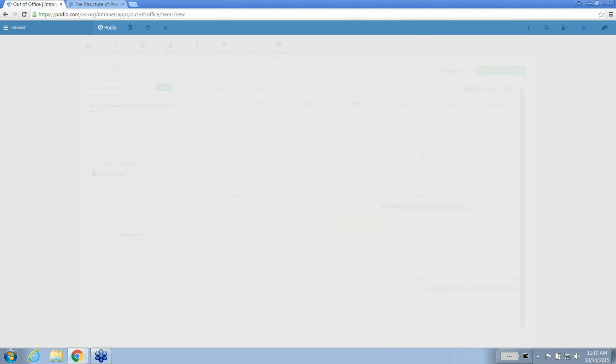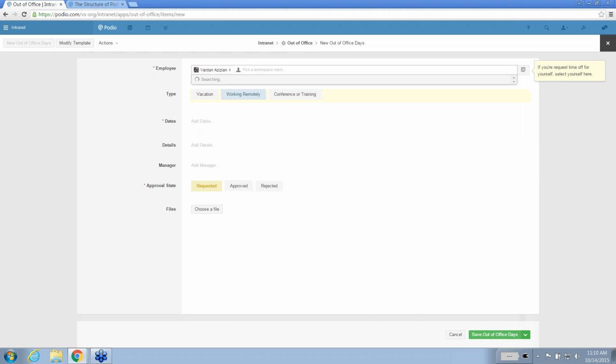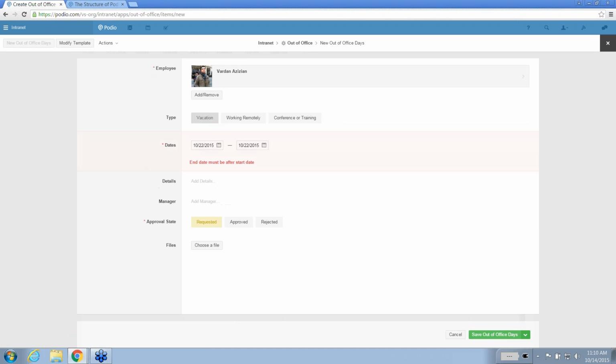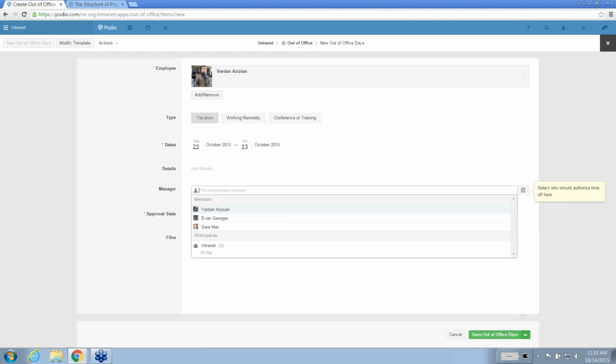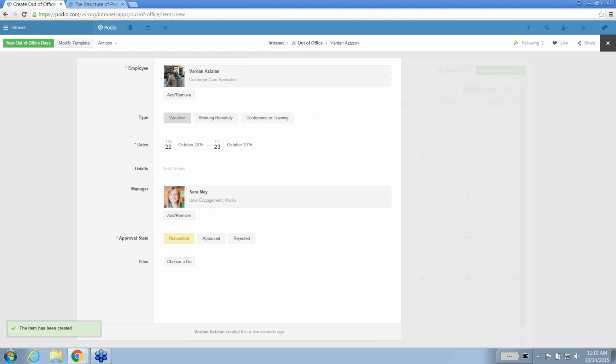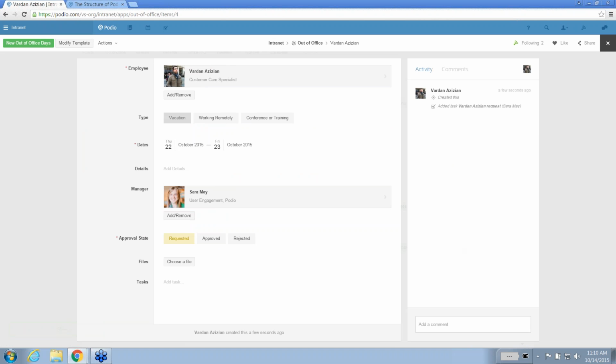And now, if we go back to the app and I create another item, say it's a vacation request for that day, oops, and enter my manager. Once I save it, we see that this task was added, and Sarah May will be able to review it, and once she can, come here to the approval status and change it from requested to approved.